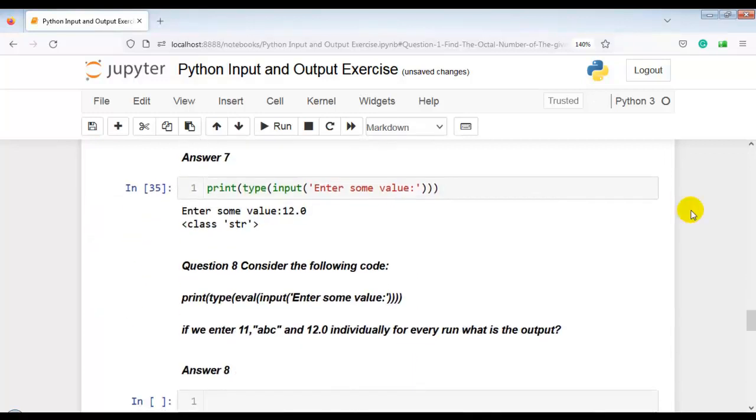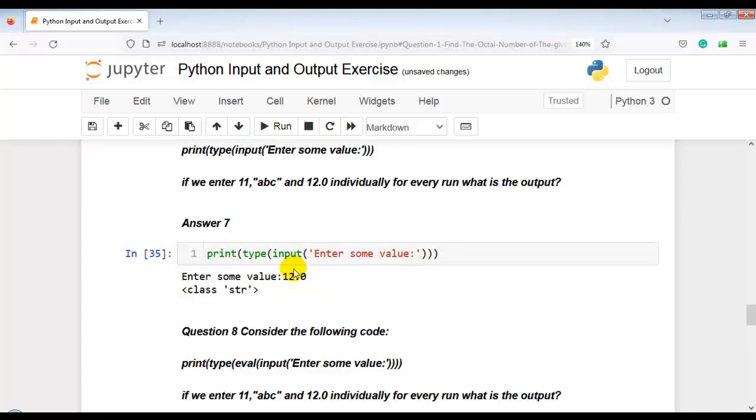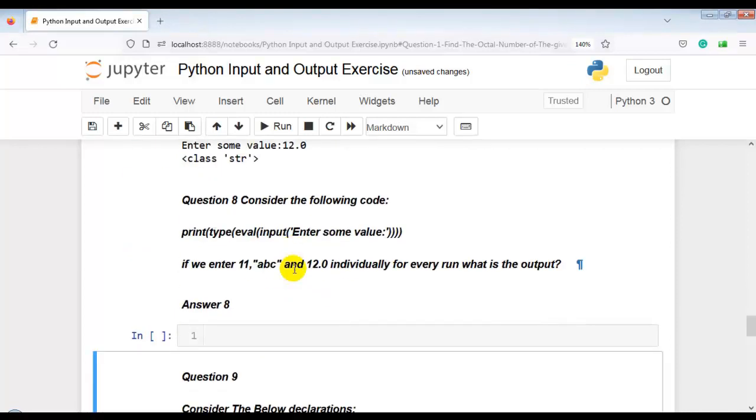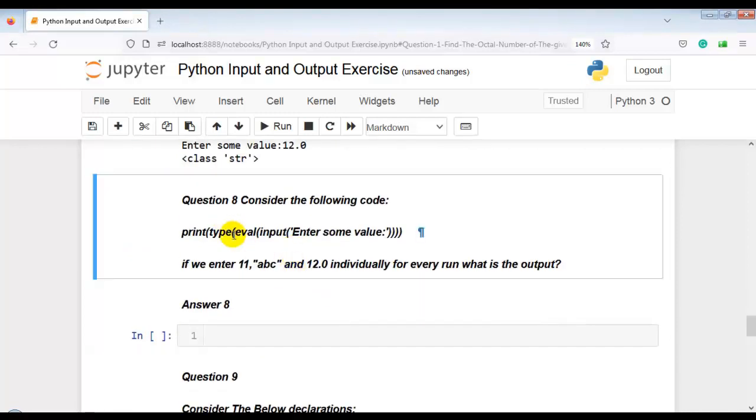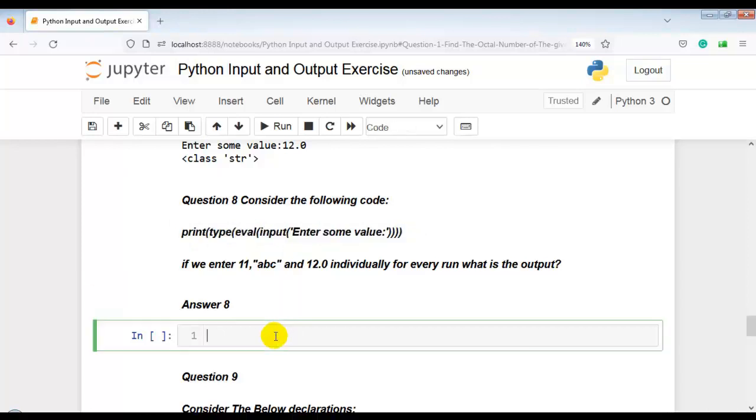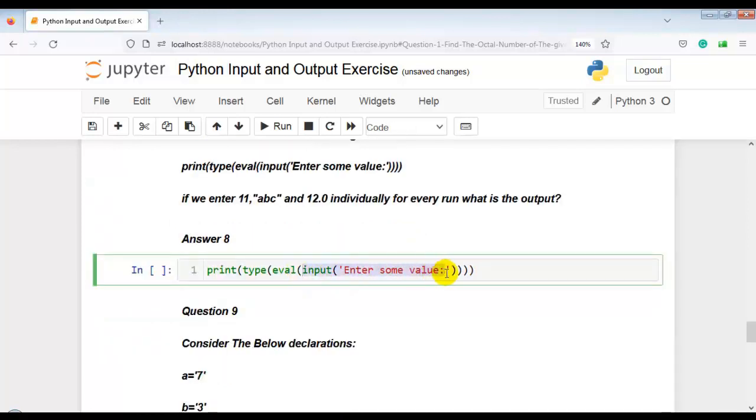So now our next question, question number 8. This question number 7 and question number 8 both are almost same. Here I have just added this eval function. So as we discussed, return type of eval depends on the input provided. So let me copy this and let me paste it over here. As you can see here, input, eval, and we are checking type of the input. So let me execute this cell.